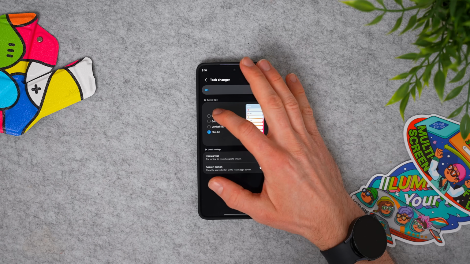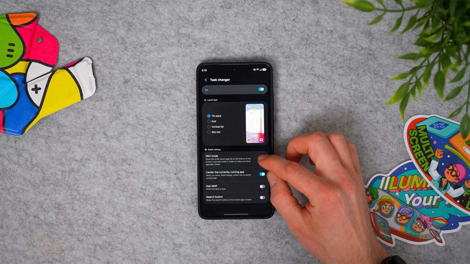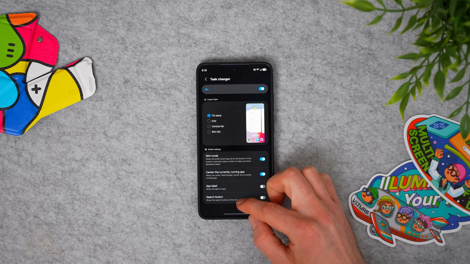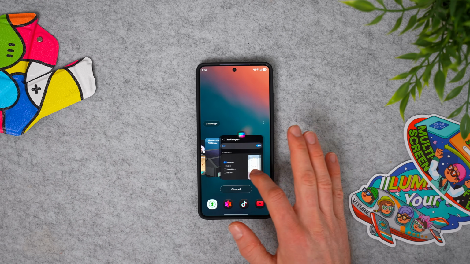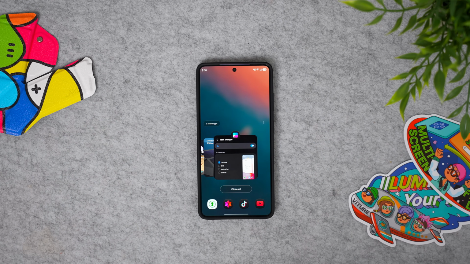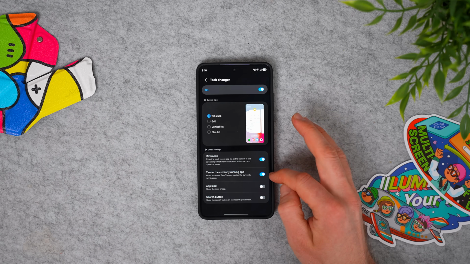You also get a few different options within these. If you select something like tilt stack, we have an option down here for mini mode that will bring everything down to the lower part of your display. This makes your phone much easier to use one-handed, so you can reach all of your applications from the bottom of your phone without having to reach too far.